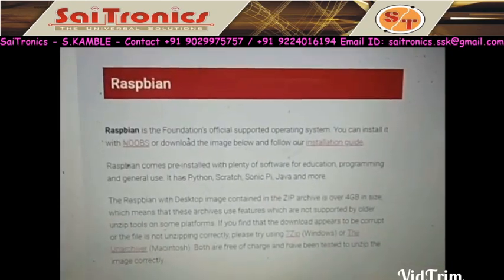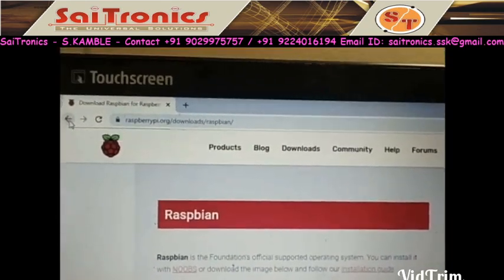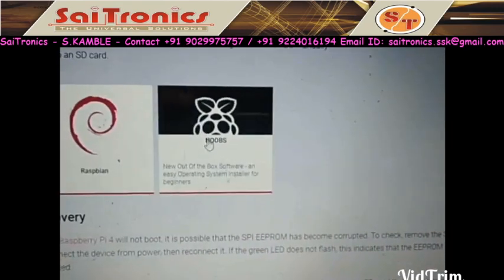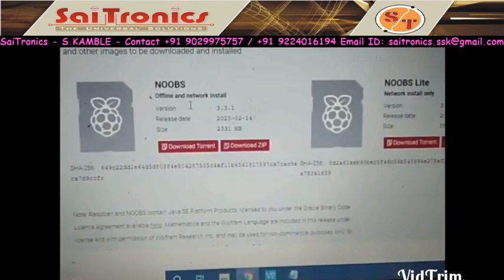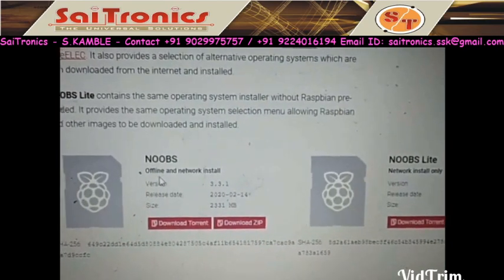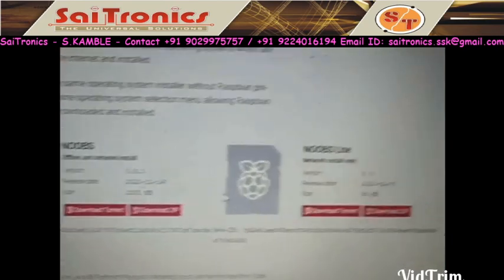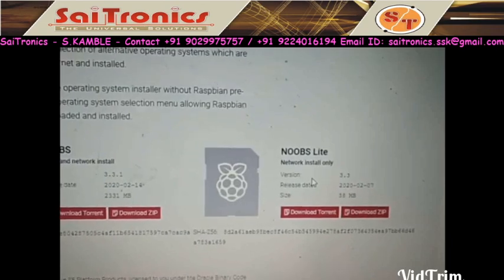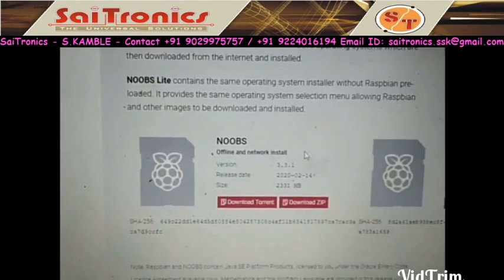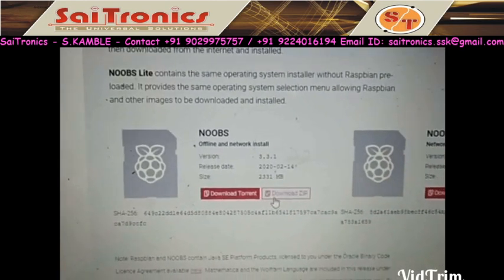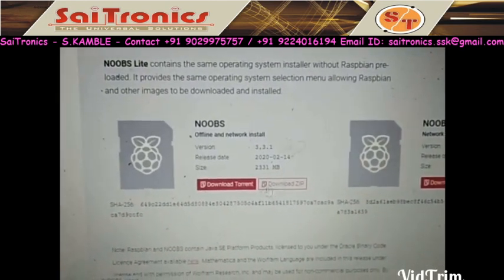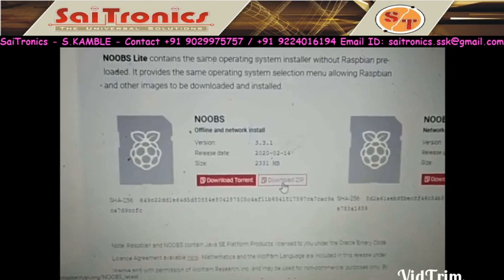Now we'll install basic OS. So we are using NOOBS. In NOOBS there are 2 options: NOOBS offline and network install, and NOOBS network install only. So we are selecting NOOBS offline and network install. Now we have to click on download zip file. You are not downloading torrent, you have to download zip file.